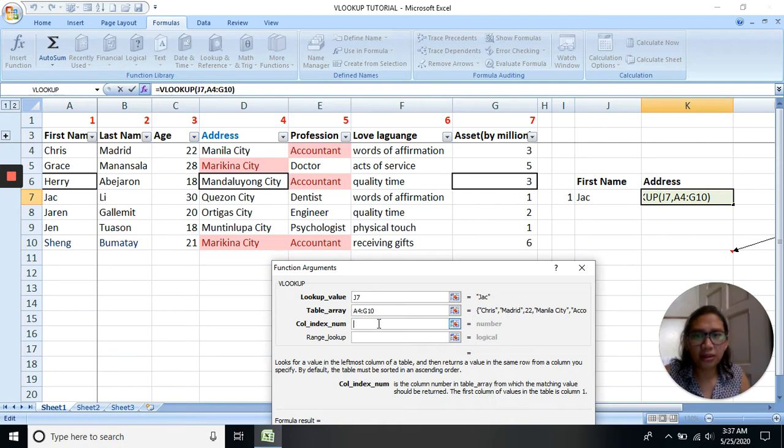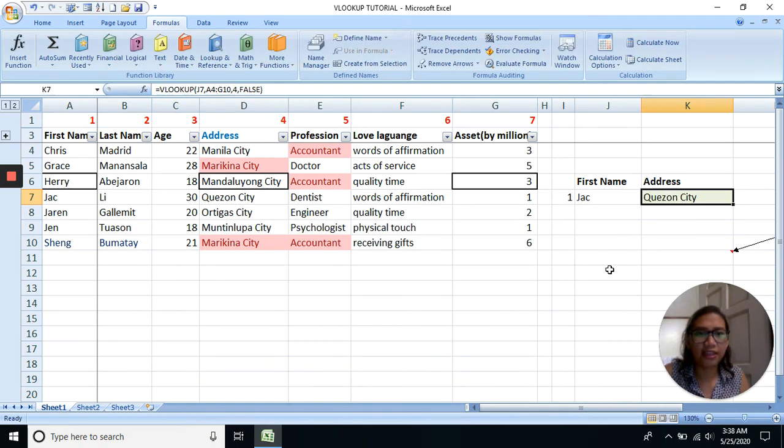Then the column index number. I started my range from column A, so this is column 1, and I want to look up the address value. So column 1, column 2, column 3, column 4. So in the column index number, I will input 4. And in the range lookup, I will type FALSE because I am looking for the exact match. And then, okay.